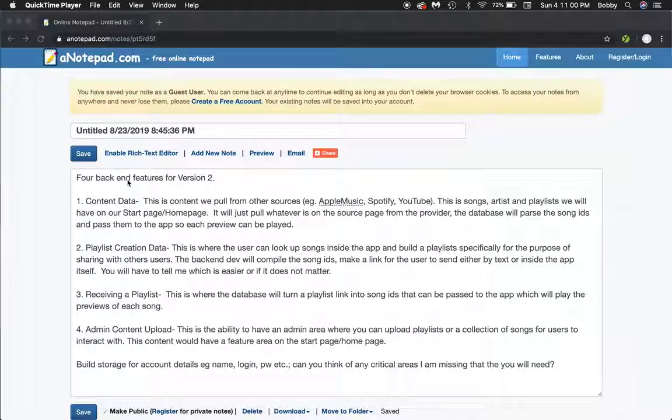And the four things that we're going to talk about later are content data, where it's coming from, playlist creation data, receiving a playlist, and admin content upload, where the admin is looking up songs and adding them to the start page. So let's take a look at a wireframe, and then we'll return to this and go over all of it again.